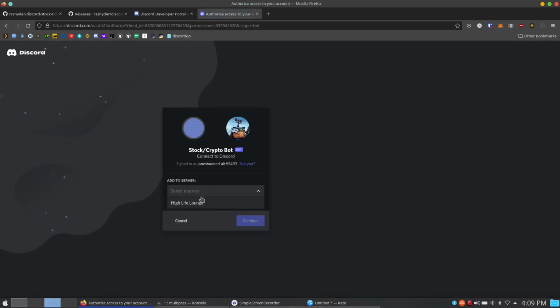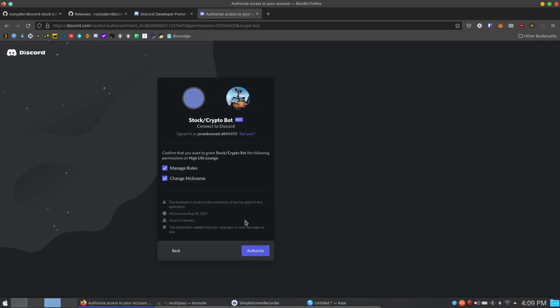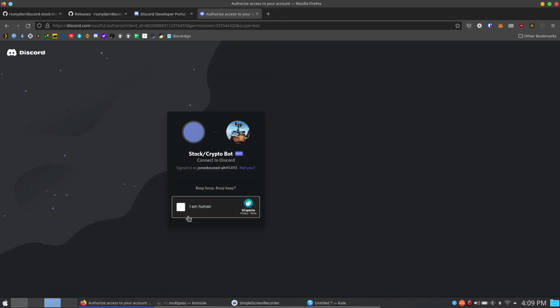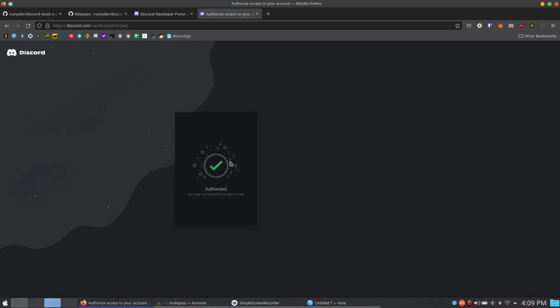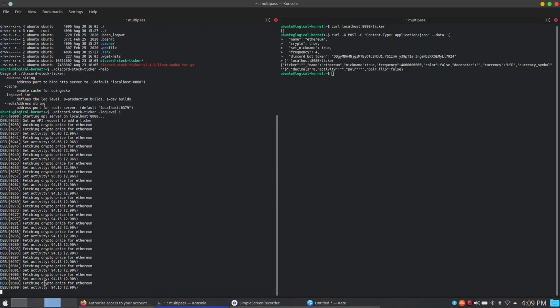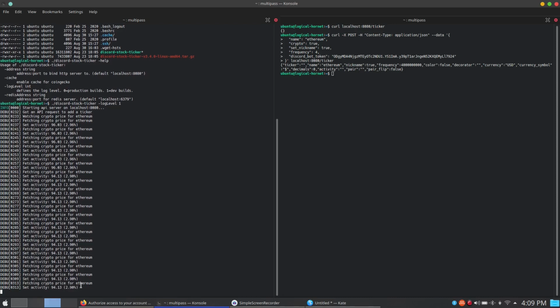I'm going to select the server to add it to, one of my test servers. You're going to want to leave these checked to make sure they get the permissions that they need. I'm going to authorize, pass the CAPTCHA, and now the bot has been added to my server. So if I go back here, you'll see that it still won't update the name. So the bot gets the list of servers to update when you first start it.